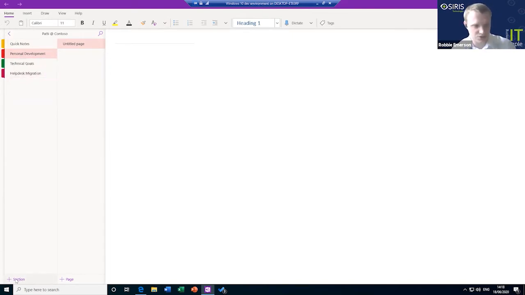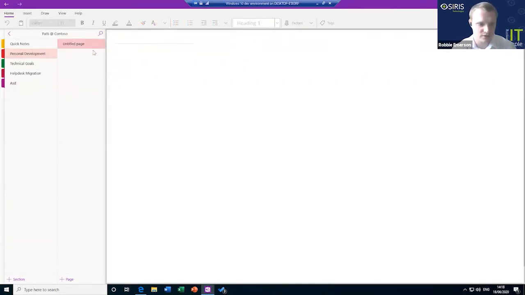And adding new sections can be done down here. So we can add a new section very easily, and we can call that whatever we want. So then we can add pages. So the way the system works is sections and pages, and then pages is where you store your information. So if we go to our personal development tab, you can see we haven't got any pages yet. We've just got an untitled page.